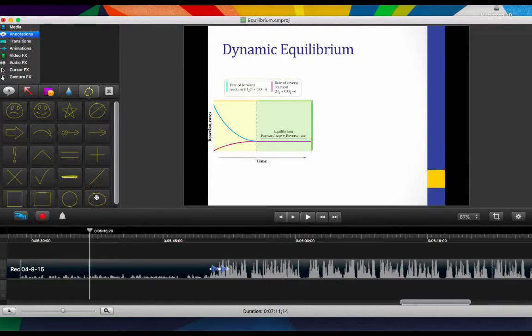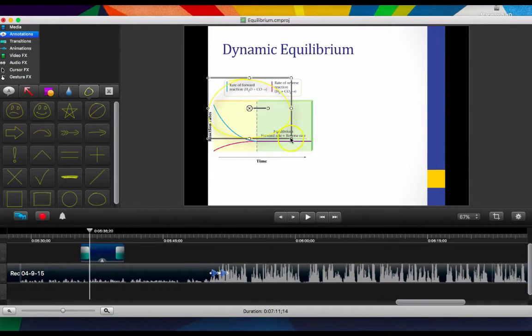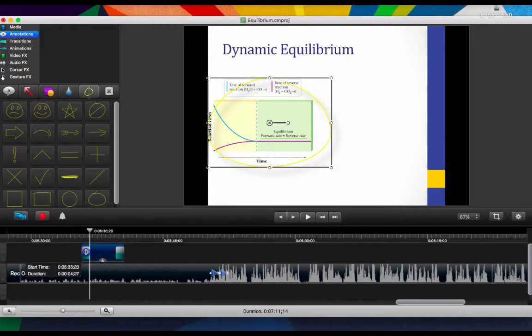So imagine I want to circle this graph here. I'm going to drag this over, position it where I want to position it, size it accordingly, and now once it's set in place, I need to determine when I want it to start and when I want it to end. The beginning of this blue box here represents the beginning of the drawing. So let's say I want it to start there and end here.